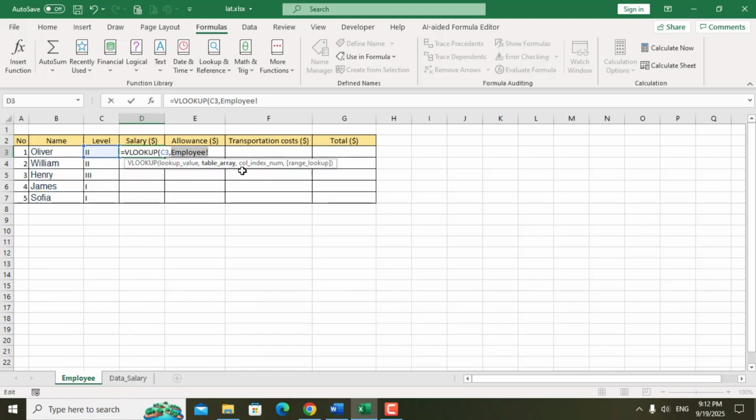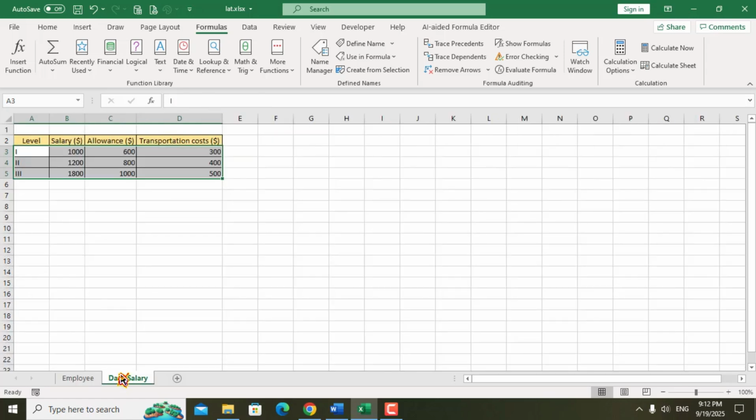This is what we do. Like this. Comma, 2, because it is in the second column. Then comma. We choose this one, or we can make it 0. Then close the bracket and hit enter. The result is the same: level 2, his salary, 1,200. See, this level 2, 1,200.